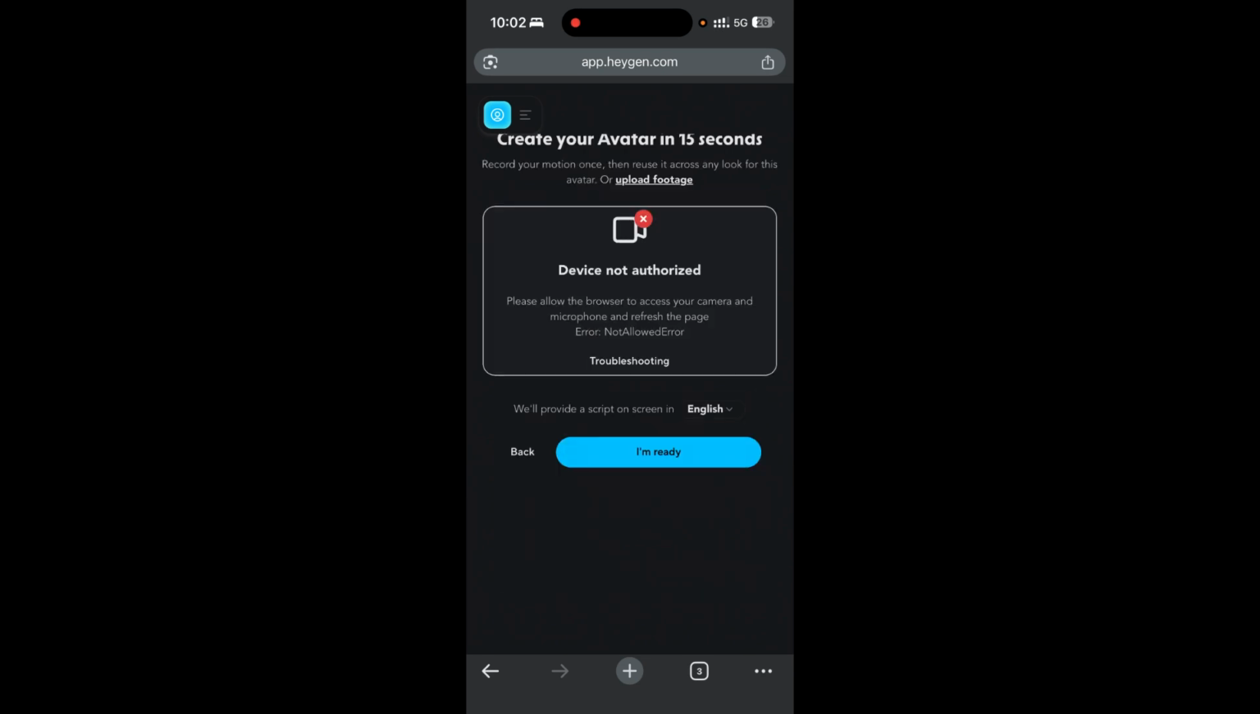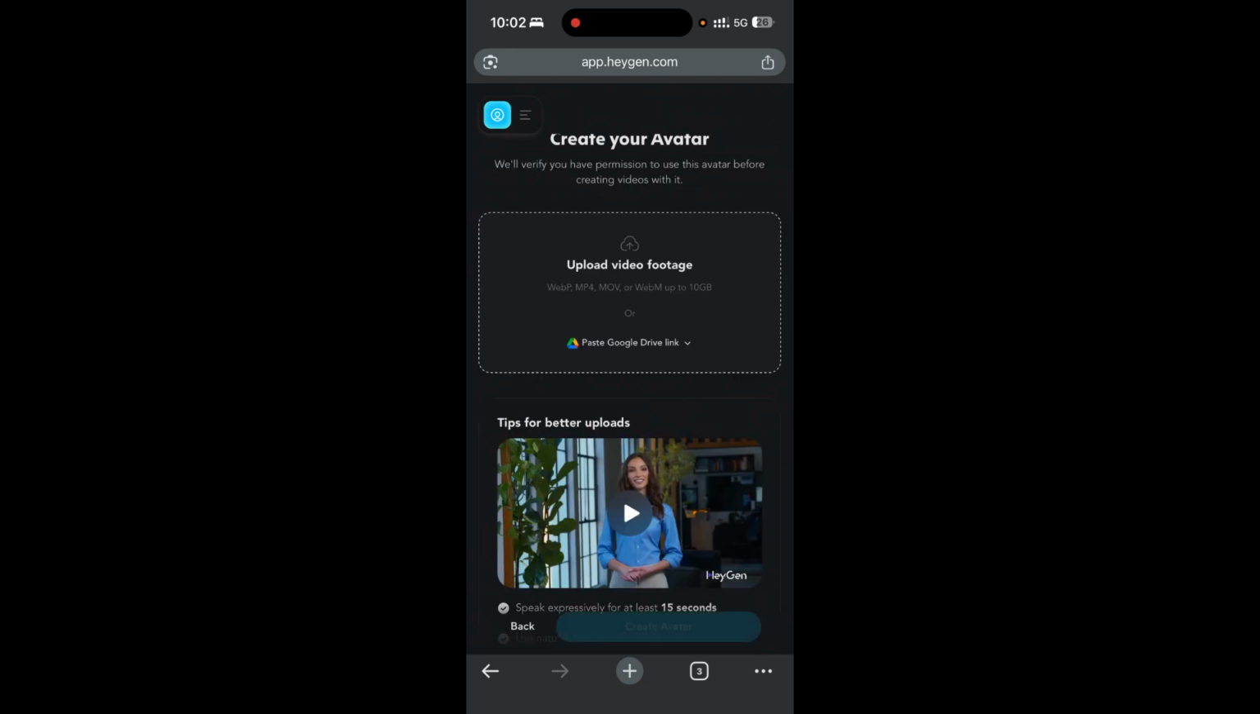Click on this. Currently, my device is not authorized to upload data, but no problem at all, guys. You can simply upload footage from here. You can upload directly from your device. Click here, upload video footage, and you will be taken to your gallery or your files. From there, you can pick the images or videos that you have to upload here.